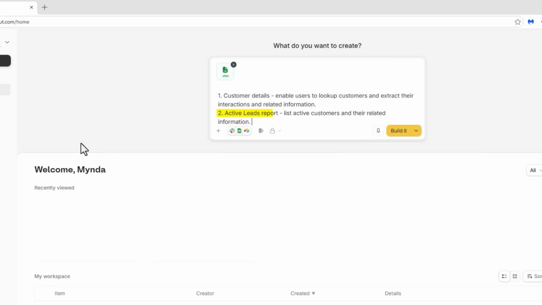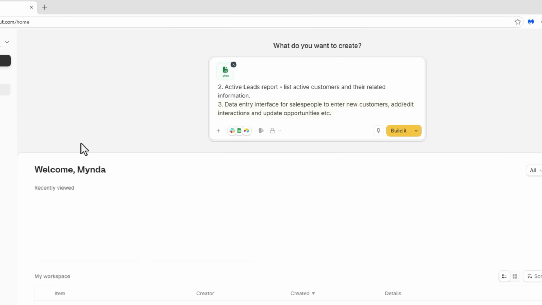An active leads report, which lists active customers and their related information. Data entry interfaces for salespeople to enter new customers, add and edit interactions, and update opportunities, etc. No complex prompting, just a few simple instructions. Let's click Build It and see what it produces.